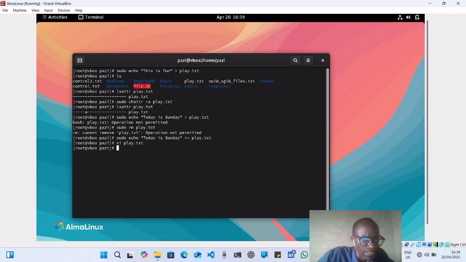One extra step: let us first of all remove the append permission from the file. We can do that using chattr again. This time it's minus a on play.txt, and I think that has been removed. So if we do lsattr and then play.txt, you see that no other permission is attributed to that file.